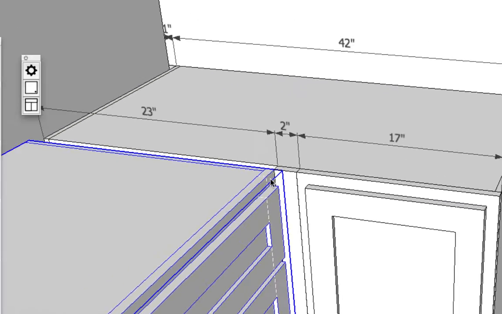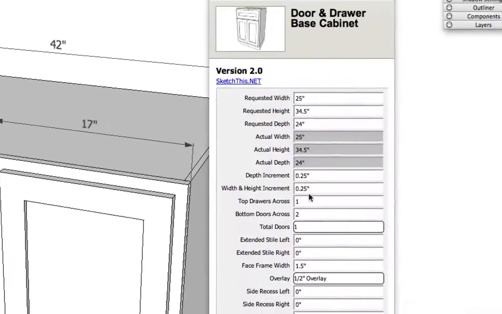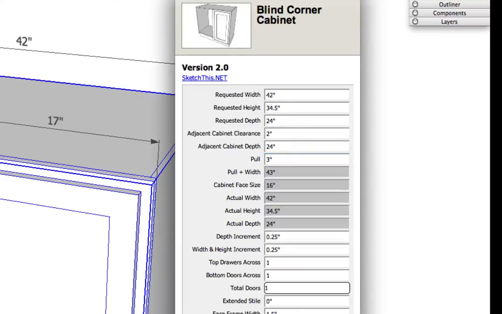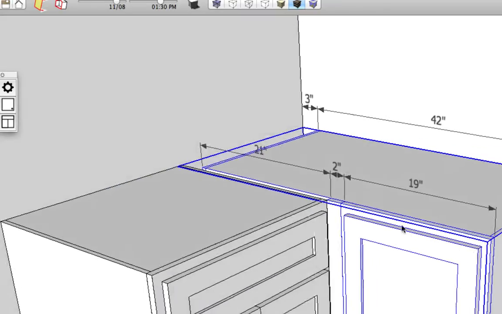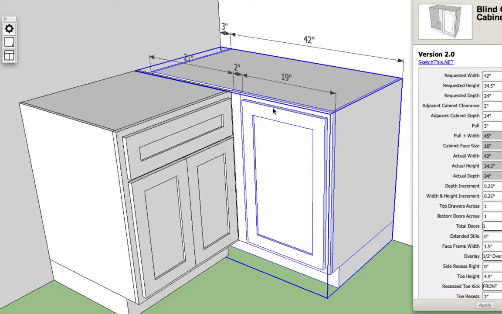You get your 2-inch clearance, your 23-inch face with your 1-inch pull, and we'll go ahead and change that pull back to 3 inches, and you can see what happens. Our clearance changes, and everything lines up just right. So this blind corner is very, very handy for helping you figure out exactly how to build a blind corner. You very simply tell it the cabinet that's coming in on one side, the pull and the depth that you need, and it will calculate everything for you.